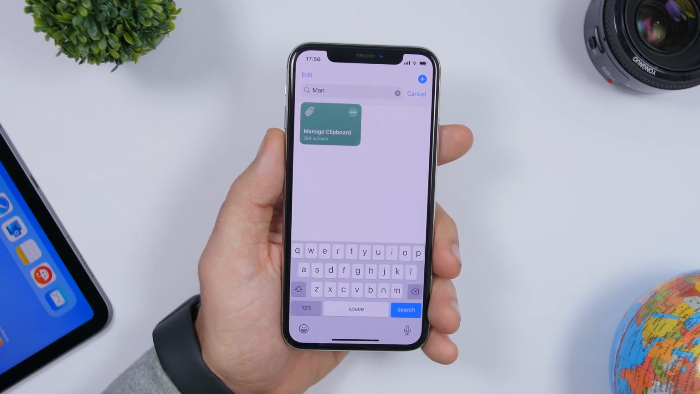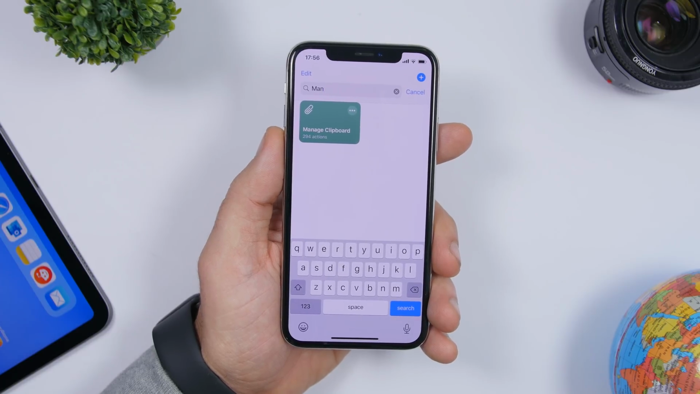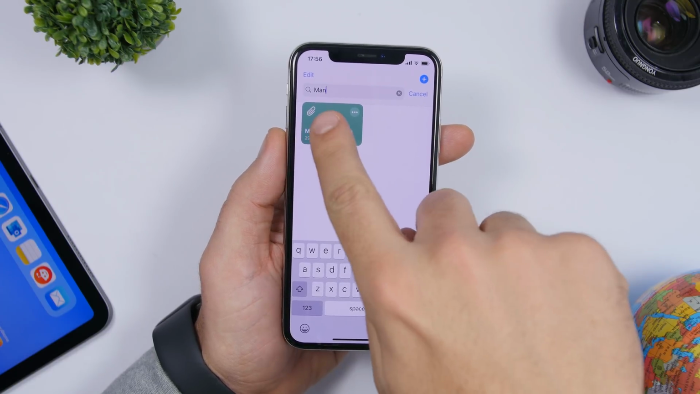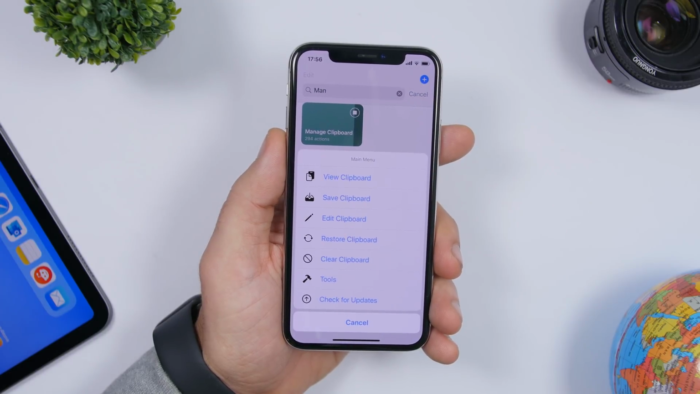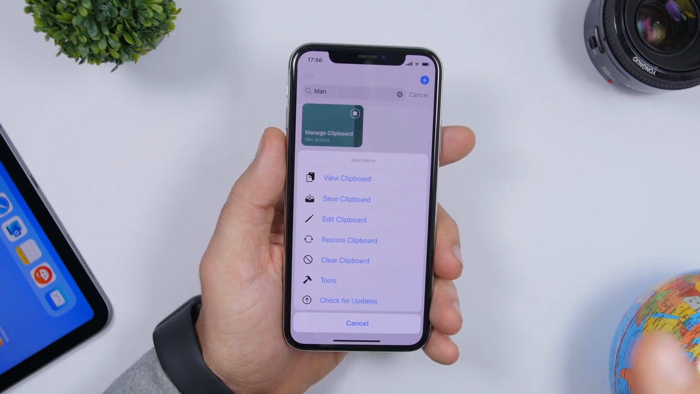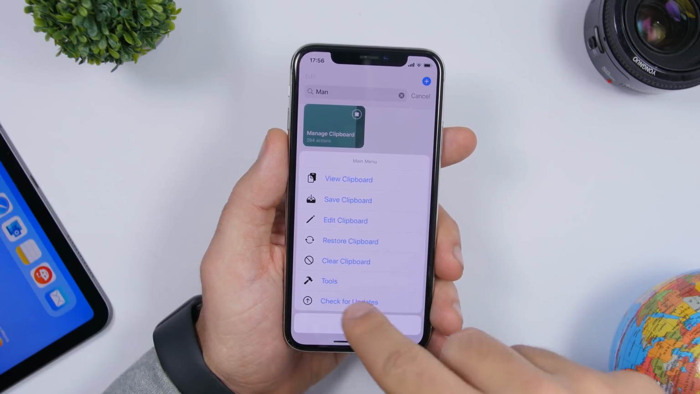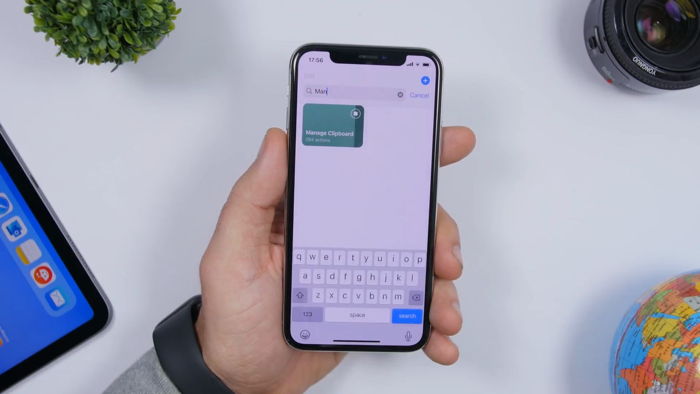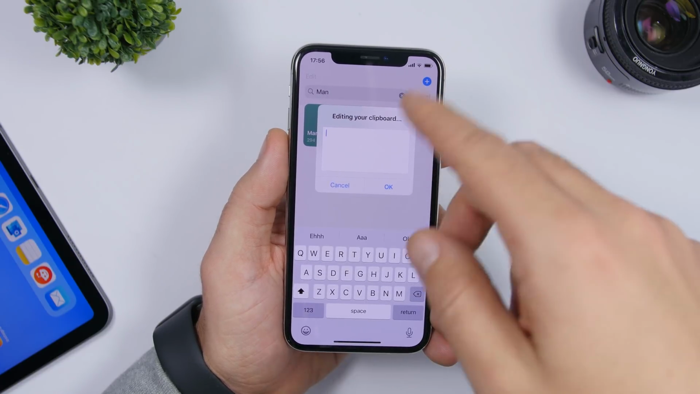Manage Clipboard allows you to manage your clipboard and everything you have copied on your clipboard. So you just run the shortcut, and from here you can view the clipboard, you can save whatever you have copied on the clipboard, you can edit that, restore the clipboard, clear the clipboard, and then you will have the tools as well. So if I tap on Edit Clipboard, it will show me the clipboard right here.